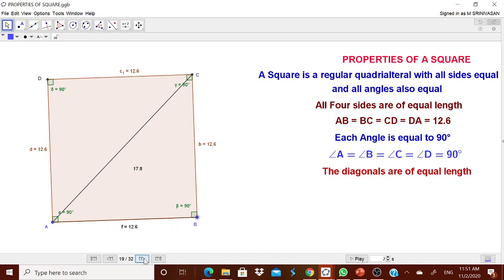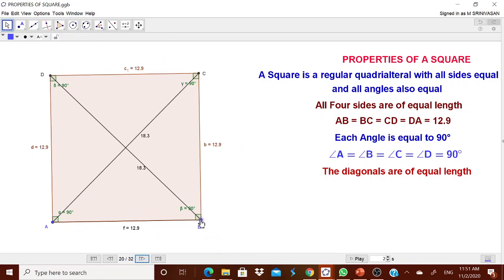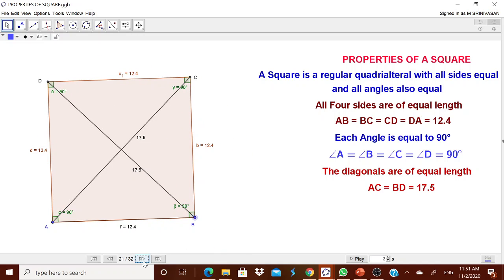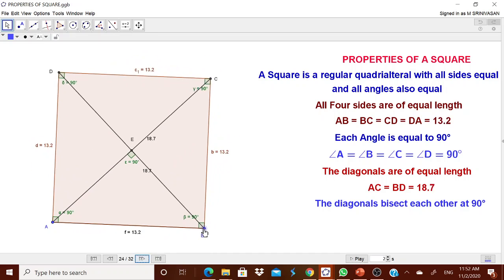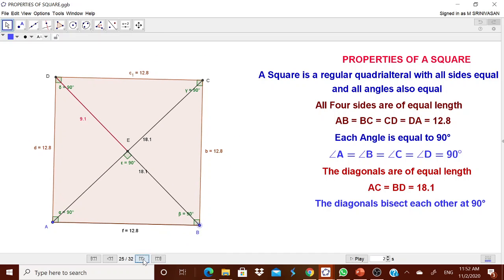Again, the diagonals are of equal length. Both the diagonals are there. They are of equal length always. AC is equal to BD, always equal in length. Then the next one is the diagonals bisect each other at 90 degrees. Therefore, at E, 90 degrees is made. What is the meaning of bisect? E will be the midpoint of both the diagonals. That also we can prove to the children.